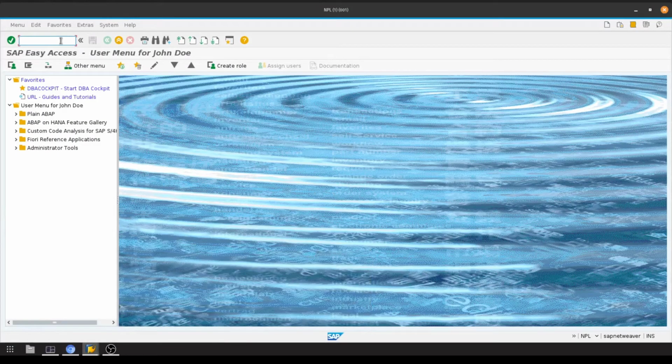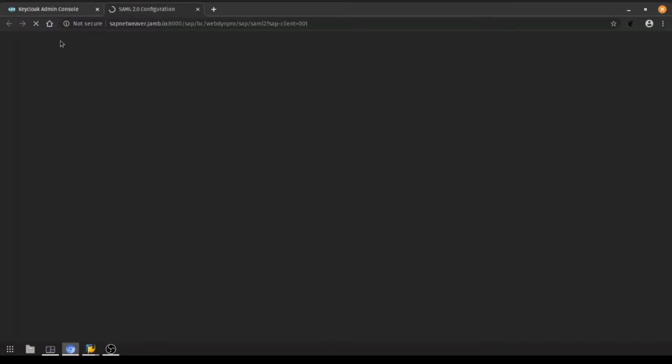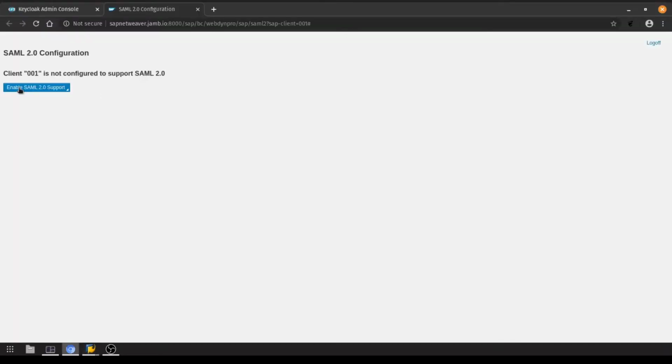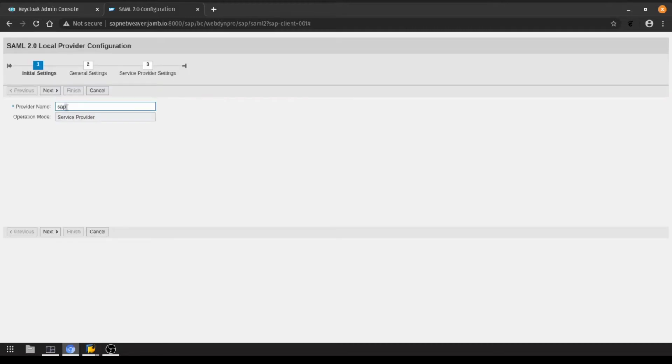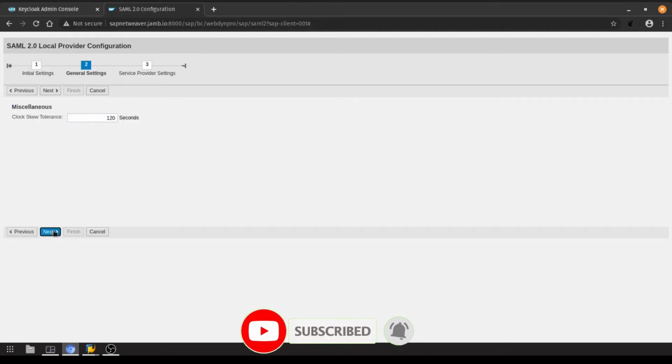The first thing we need to do is configure SAP NetWeaver as a service provider. So I will run the SAML2 transaction to configure a service provider. If you see an error page here, you need to activate the SAML2 service in SICF. So let's create the SAML2 local provider. I will give the local provider name as sapnetweaver.jam.io, which is the name of the host. Next. No change here. Next.